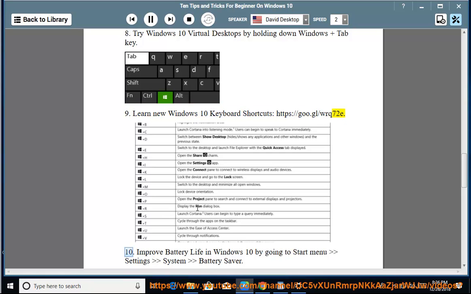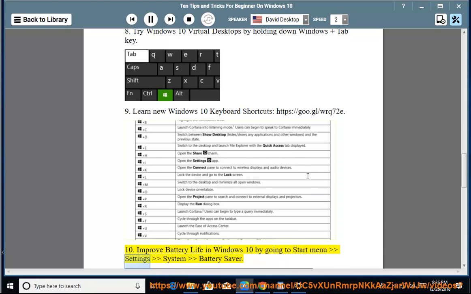https://goo.gl/wrq72e. 10. Improve battery life in Windows 10 by going to Start menu, Settings, System, Battery Saver.